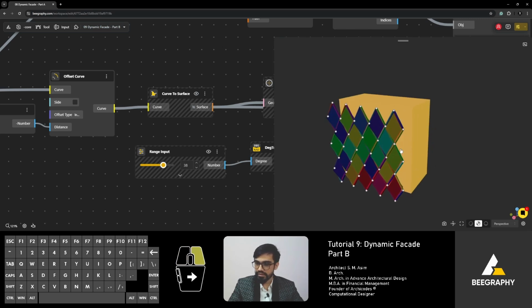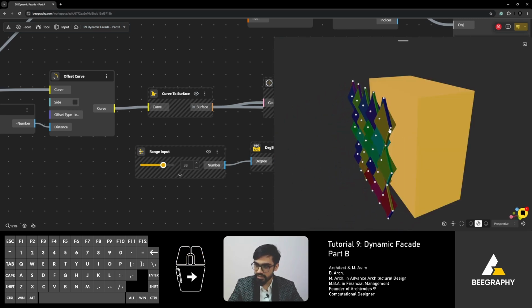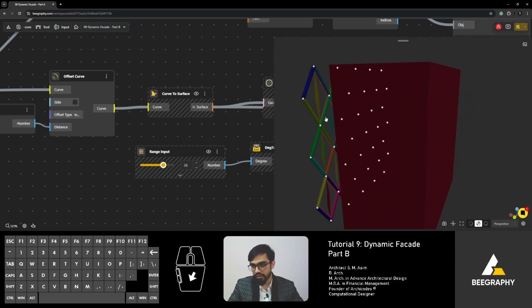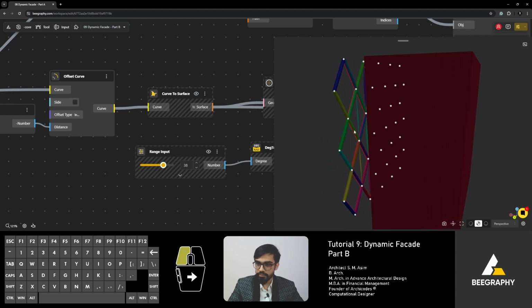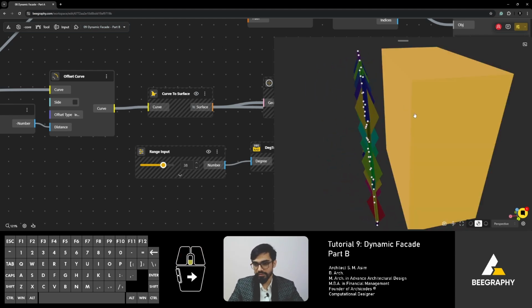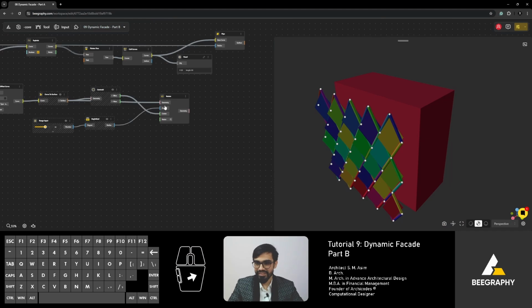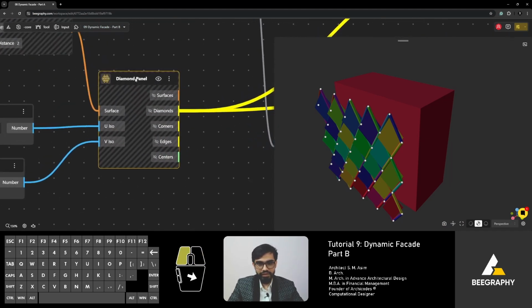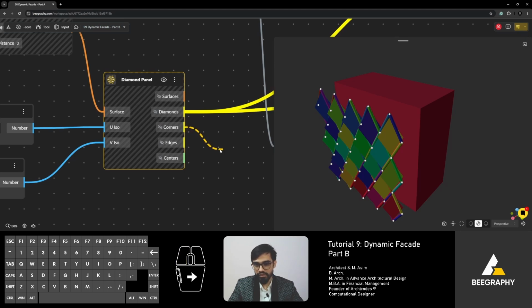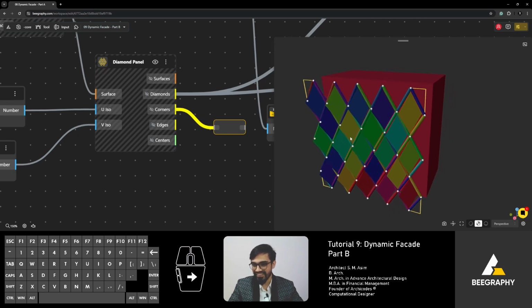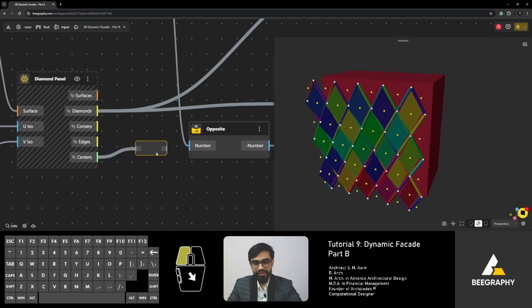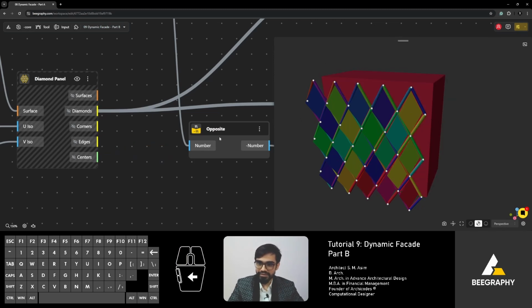So firstly, let us create pipes from all these points, the corners of our diamonds, to our main building. So let's begin. We can find these corners in the diamond panel node. To check it once, I'm just going to click it here. So these corners are not the points, the centers are these points. So where are these white points coming from?